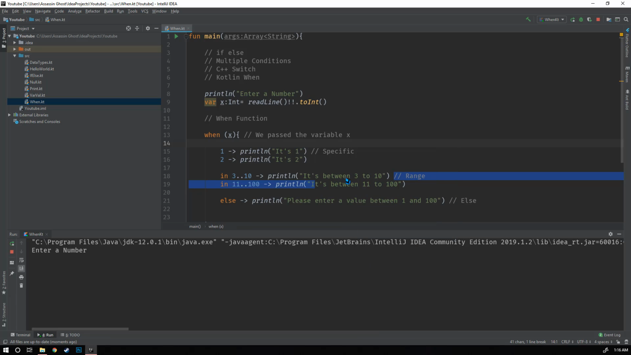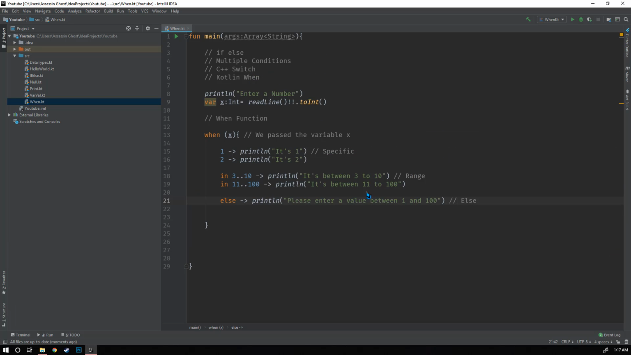Now we are going to run it once again, and in this case, instead of entering something between 1 to 100, I will enter something like 105. It says please enter a value between 1 and 100. So basically this was how you can use the when, or the switch, inside of Kotlin.